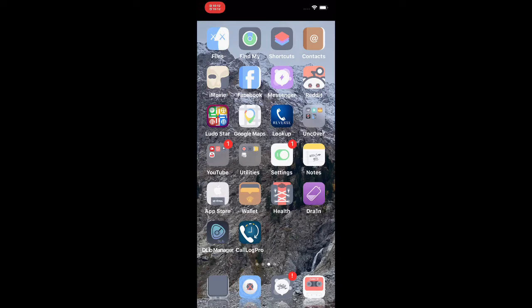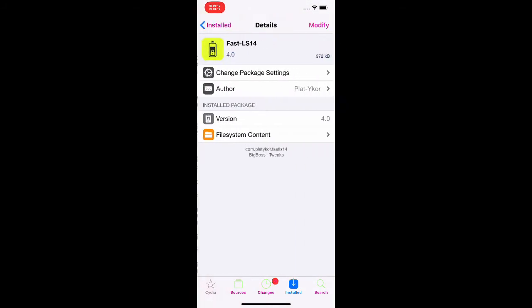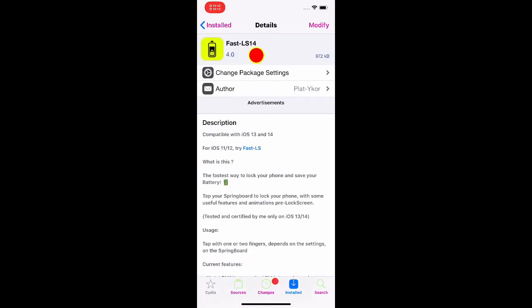Now that's out of the way, let's dive in and look at those must-have Cydia tweaks on your jailbroken device. So what I'm going to do, I'm going to go to Cydia. And once you go to Cydia, you can search for this tweak right here. This is the first one right here, Fast LS 14.